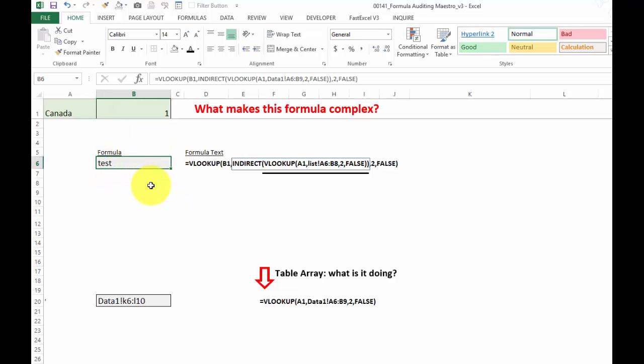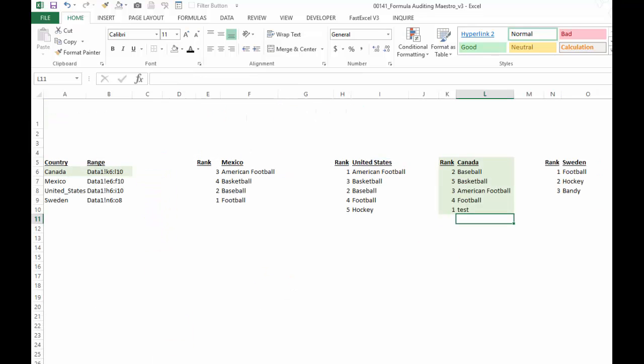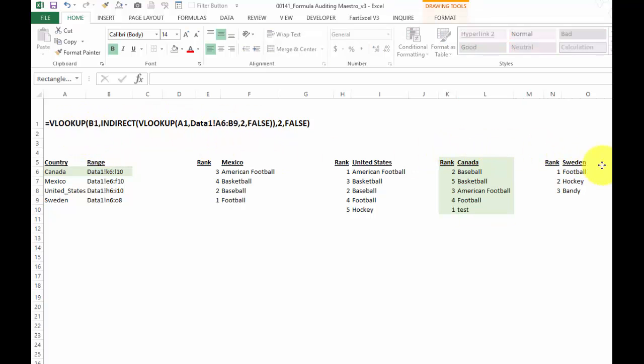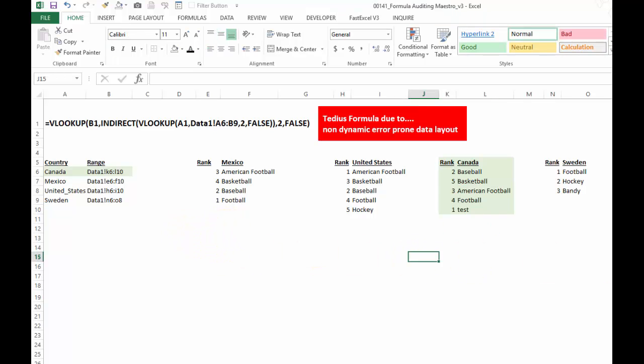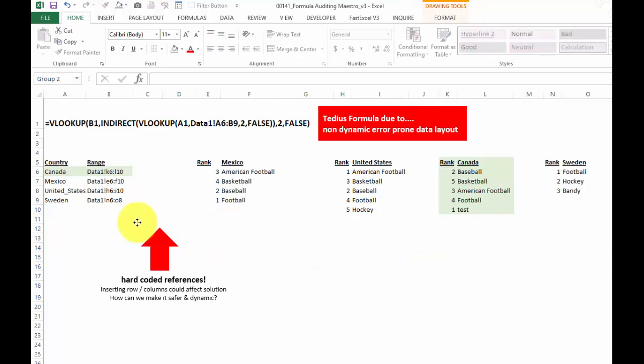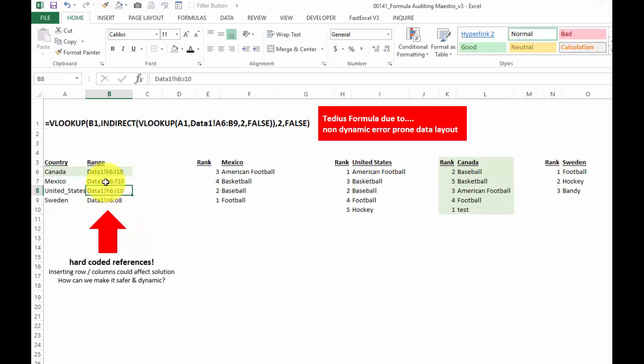Now, it works, right? So what can we say? But there's a couple of things with this that kind of bother me a little bit. It's a long formula. It's tricky to understand, and it's tedious. But the more important thing is that it's a non-dynamic, error-prone layout for a couple of reasons. Number 1, we have these hard-coded references. So if we insert rows or columns anywhere over in this area, then these will no longer be valid. This is just text typed in here, right? So this solution could get broken very, very easily.